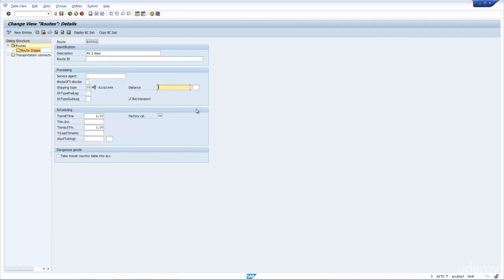Before I forget to mention, I just want to revisit this distance. This distance is actually used in the shipment module either for reporting or shipment cost calculation, because you can calculate how much a shipment would cost based on the distance.